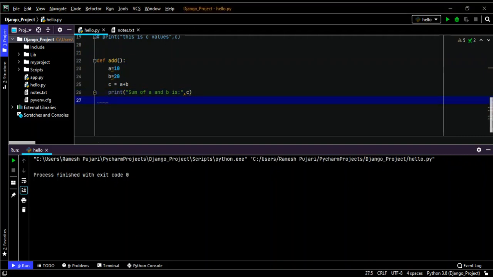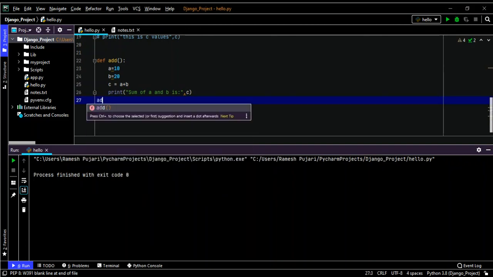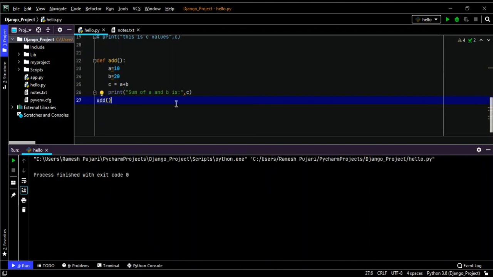So now I'll go and call that function. In Python, we need not use any keyword like new, as in Java. In Python, we just call that function. That's it. No need to use any keyword here. So now I am calling this add function. Here I defined a function add, and I'm calling it here with parentheses. So now the inside statement will be executed. Now you can notice here, sum of a and b is 30.